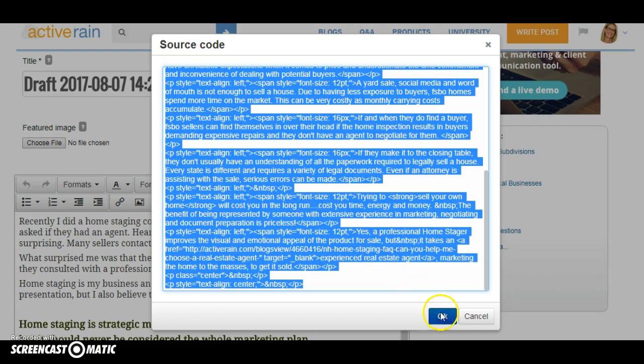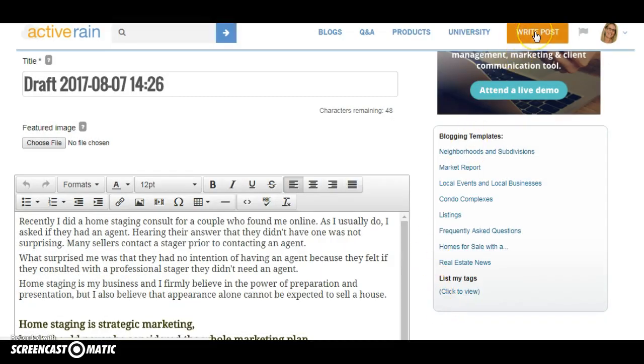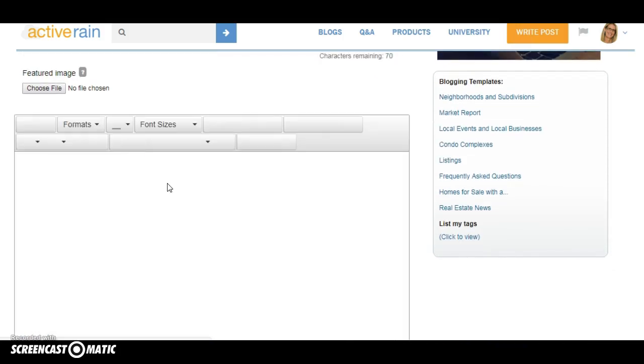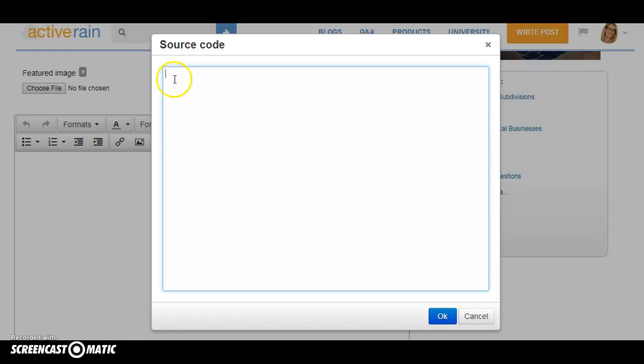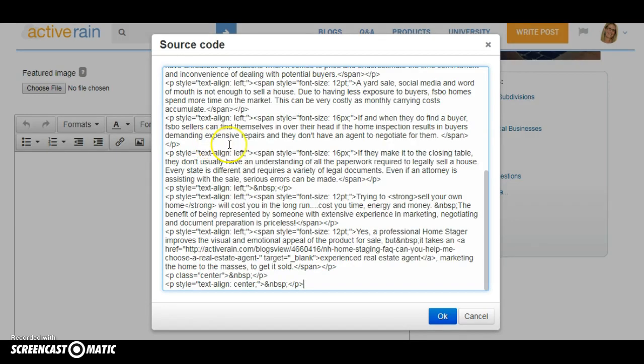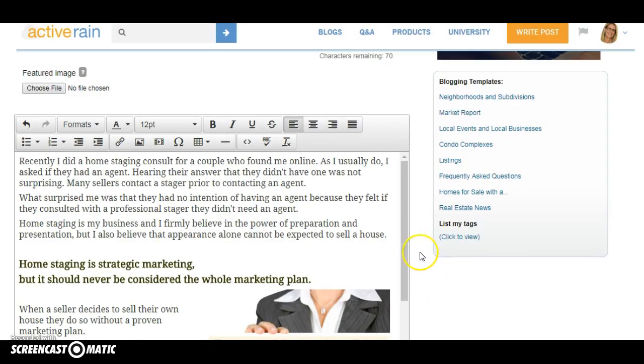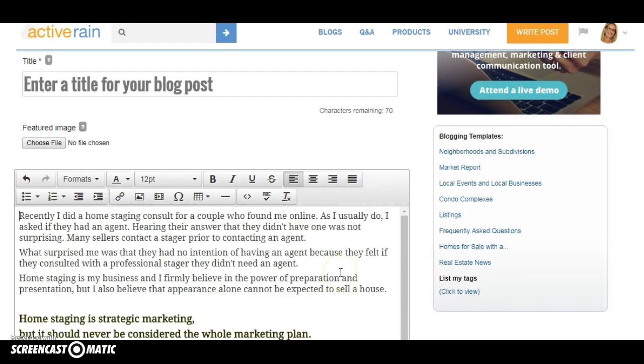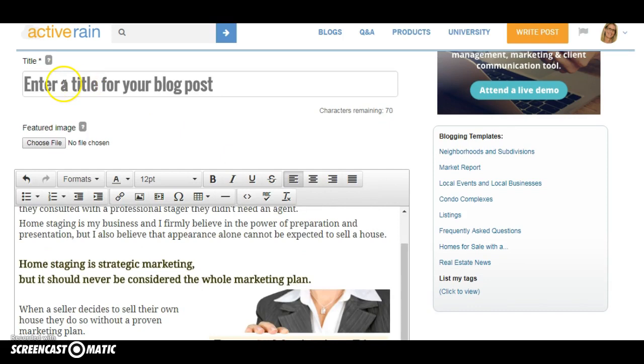You're going to say OK, and then you're going to open a new post right up here, write post. Open the source code again and paste it in, hit OK. Now that entire post, pictures and all, is going to be there, and you can edit it any way you want, put a new title, it's a fresh brand new post.